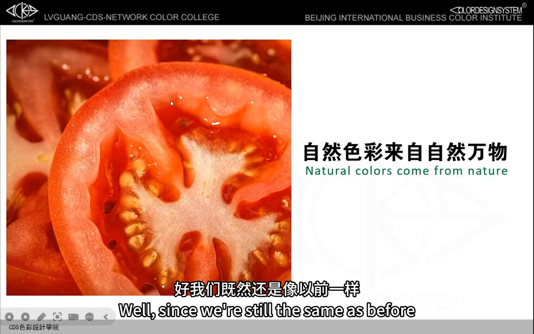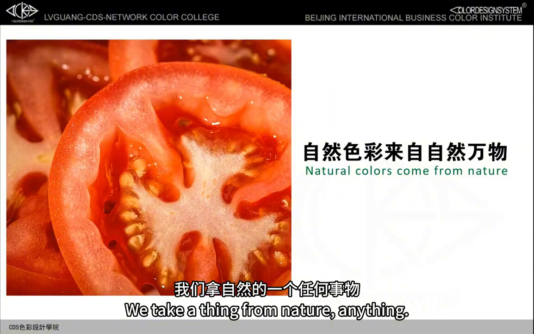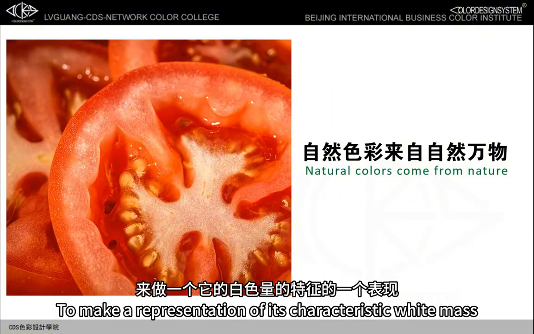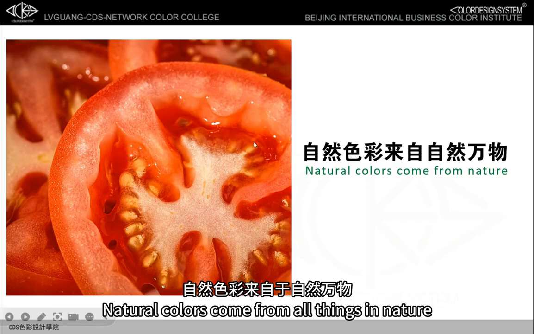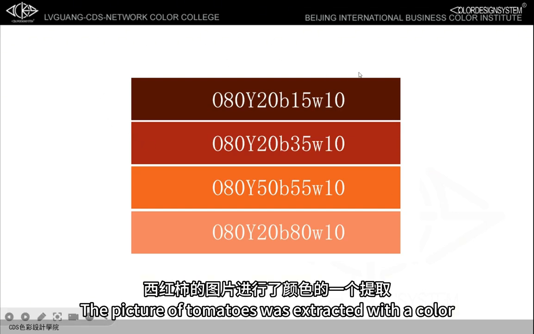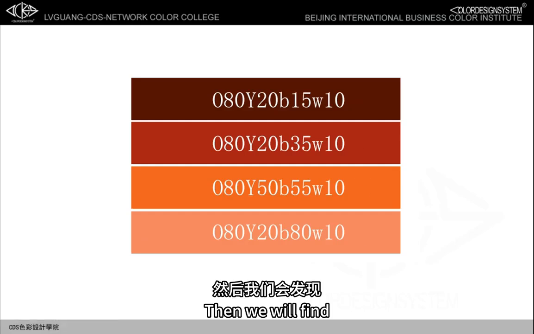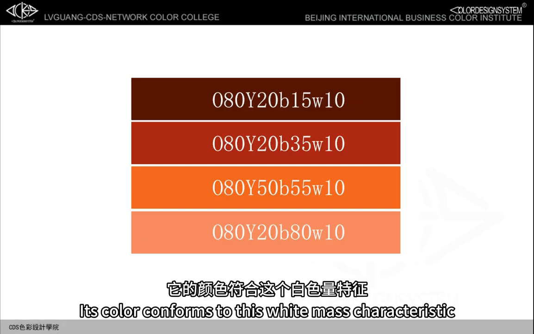Well, since we are still the same as before, return to nature. We take a thing from nature, anything, to make a representation of its characteristic white mass. Natural colors come from all things in nature. We just put that picture. The picture of tomatoes was extracted with a color. Then we will find its color conforms to this white mass characteristic.